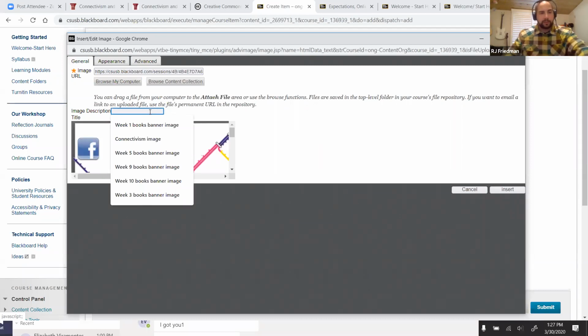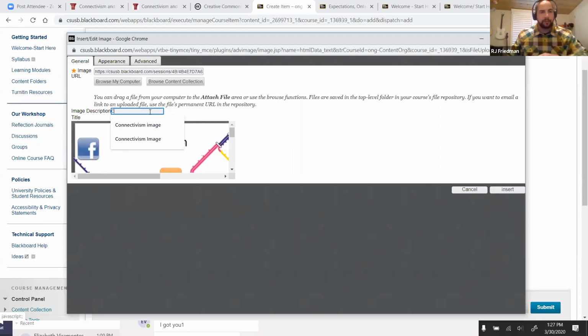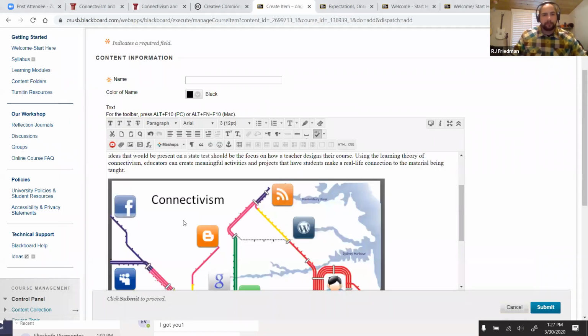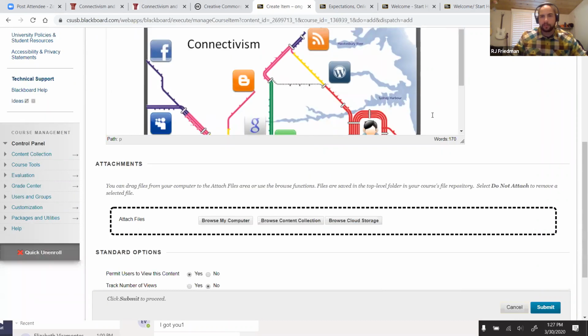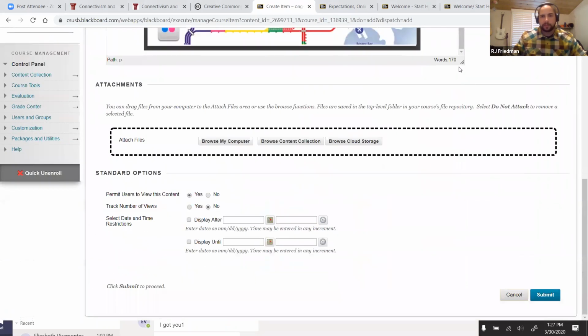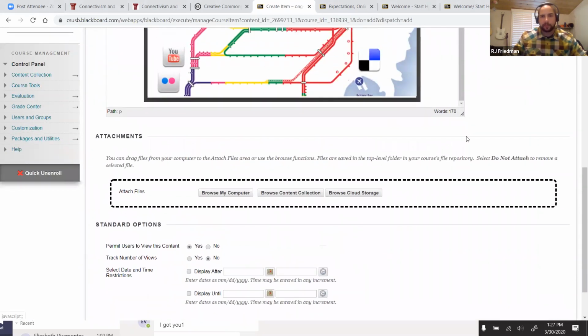I'm going to give this an image description. Again, mindful of accessibility. All right, and now I've inserted this image here. See that? Except I want it to be centered. So I put my cursor there, and then I'm going to use my alignment buttons here to align center. There it is. All right, and I think we're just missing the web link.